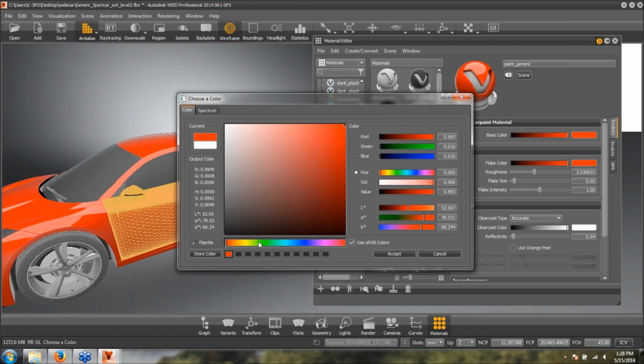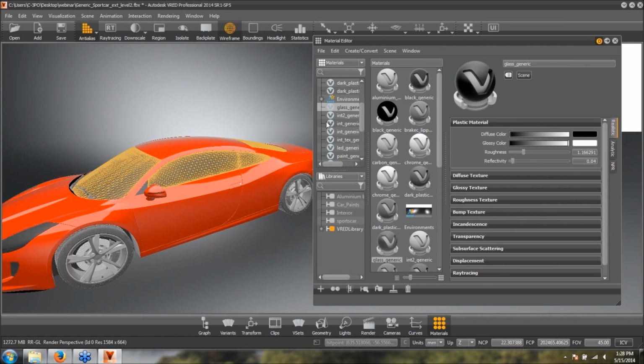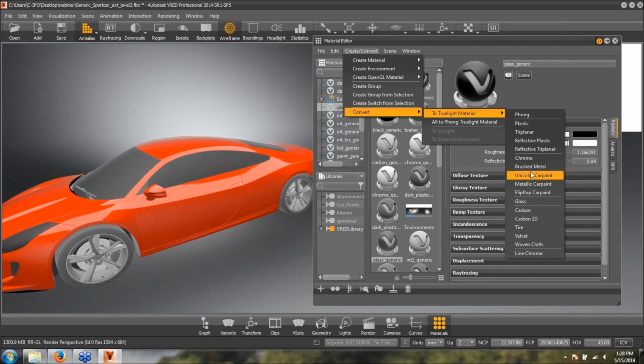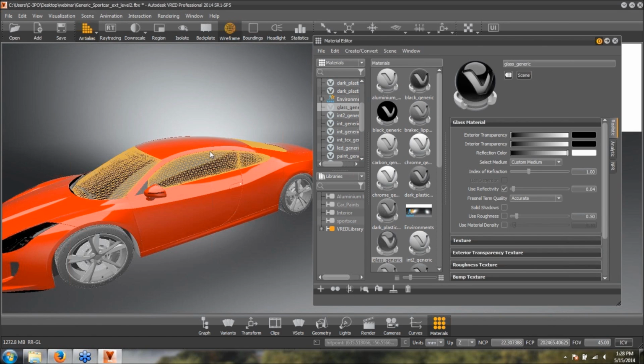The metallic car paint offers you a slate color. If you want the vehicle to be one color, then choose the same slate color as your base paint. If you want it to be a flop, you could choose a different color here in your slate. And this is our glass. I'm going to convert that to the true light material glass.